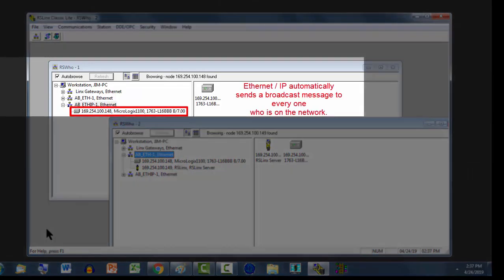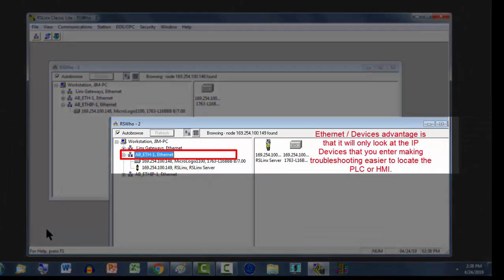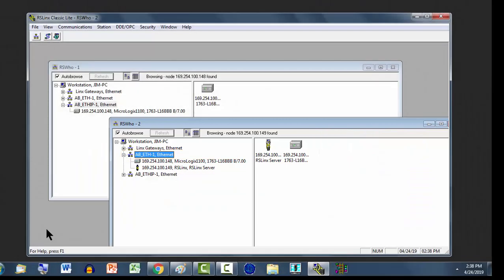In way of review, the Ethernet IP driver automatically sends a broadcast message to everyone who is on the network, and it only takes a couple seconds to set up. The disadvantage is that you will need to be very familiar with the PLCs, HMIs, and other devices on the network. The advantage of the Ethernet devices driver is that it will only look at the IP addresses that you enter. It makes troubleshooting easier to locate the PLCs, the HMIs, and so on and so forth. You might want to consider leaving both types of Ethernet drivers configured for troubleshooting purposes.